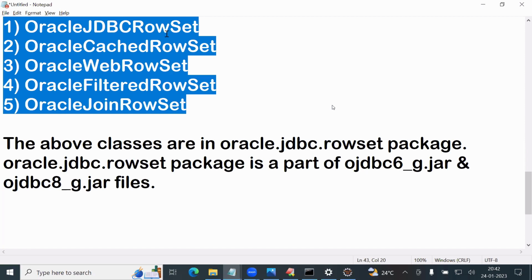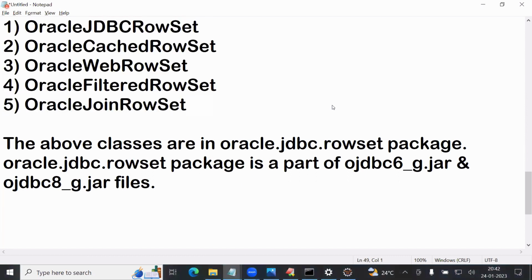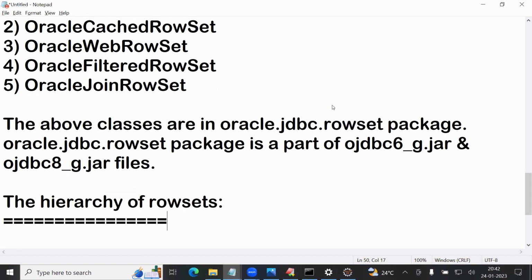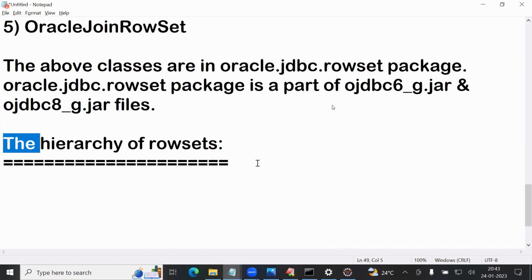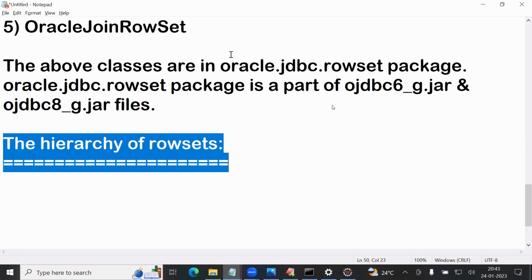Now, first the hierarchy is required. Note the hierarchy of row sets. Now we'll see the row sets hierarchy.